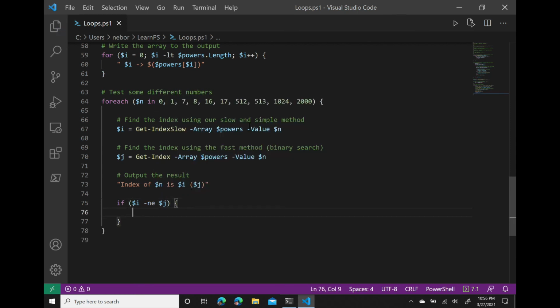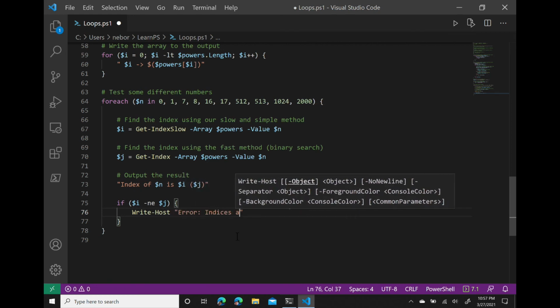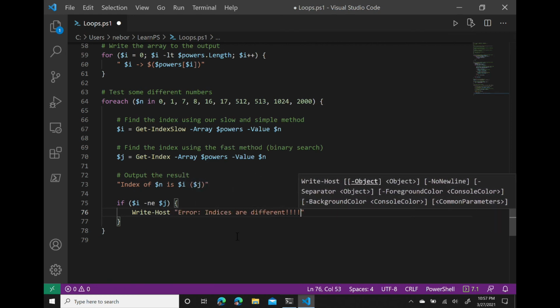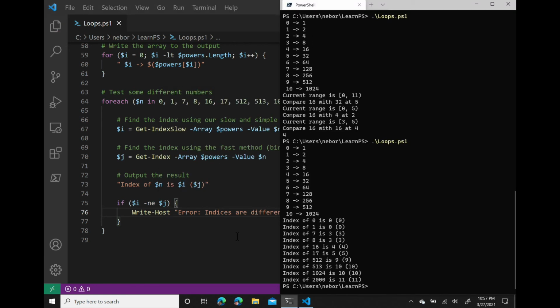Okay, so the slow method is kind of useful here because we're pretty confident that this is correct. So if the fast index is different than the slow index, then we have a problem. Okay, we can say Write-Host error, indices are different. Now let's run our program again. And fortunately, it was the same in all these cases.